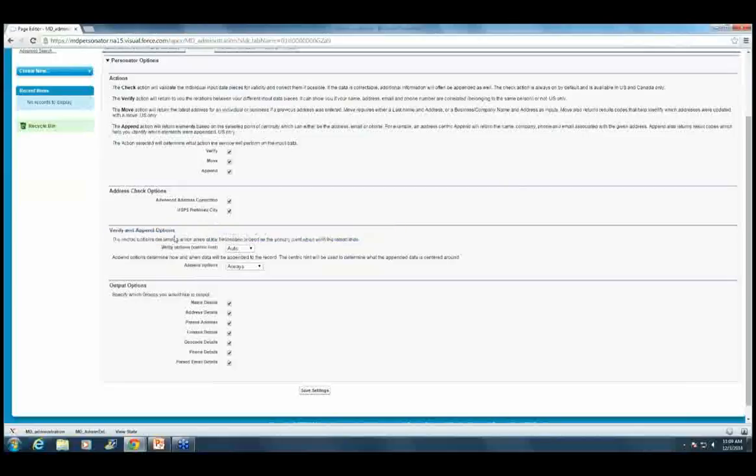Right here, we got the verify and append options. So one verify option we could set is which piece of data within our contact acts as the pivot. Here we can see there's address, phone, and email. If you select one of these, that becomes your pivot. So if we pick the address, then your address is the pivot for verification. If you just leave it on auto, it'll go through what you have: address, phone, and email.